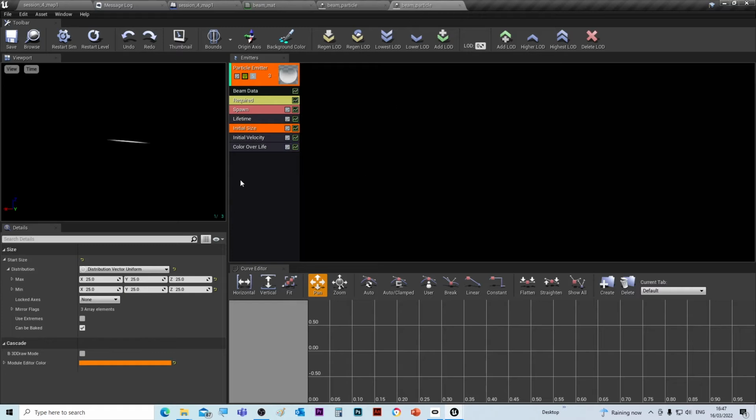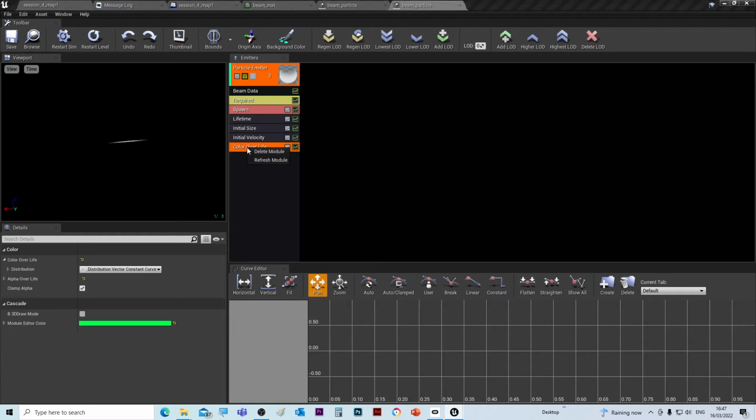You'll see in the default one, there's a component called color over life. We can actually remove that. So right click it and just delete module.